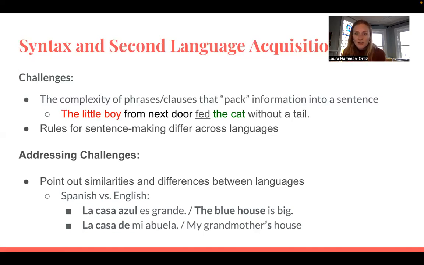Possessives in Spanish are not indicated with apostrophe S as they are in English. So if you're trying to say your grandmother's house, you would say la casa de mi abuela. So the house of my grandmother. And so sometimes when I work with Spanish speakers who are learning English, I'll hear them use that construction because they're translating what they would say in Spanish into English rather than my grandmother's house.